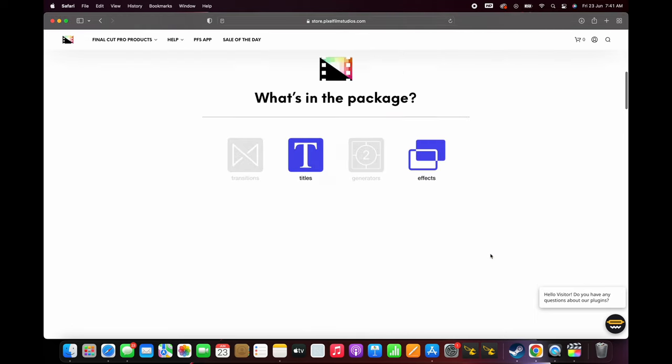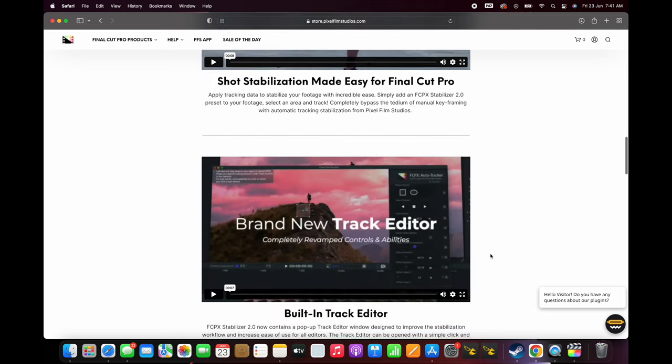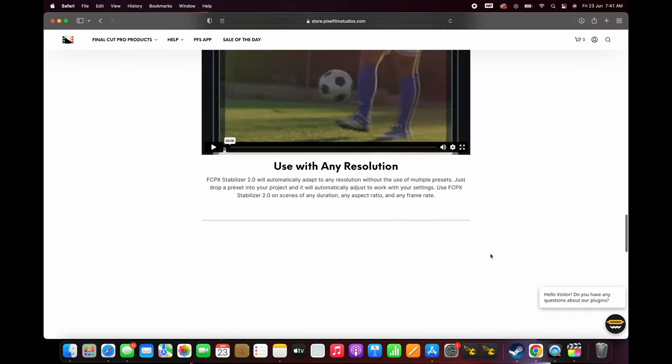Now take note that I'm not sponsored by them. I bought this with my own money, so yeah. Installation of this plugin is fairly simple. You just follow the steps provided when you buy the plugin. It's just a step-by-step guide.